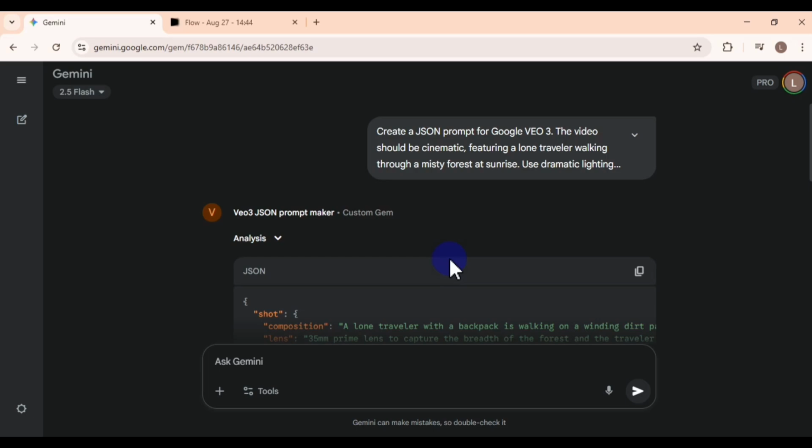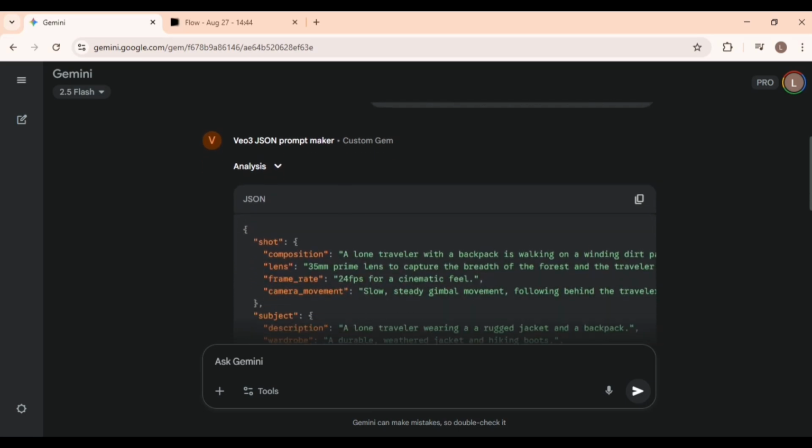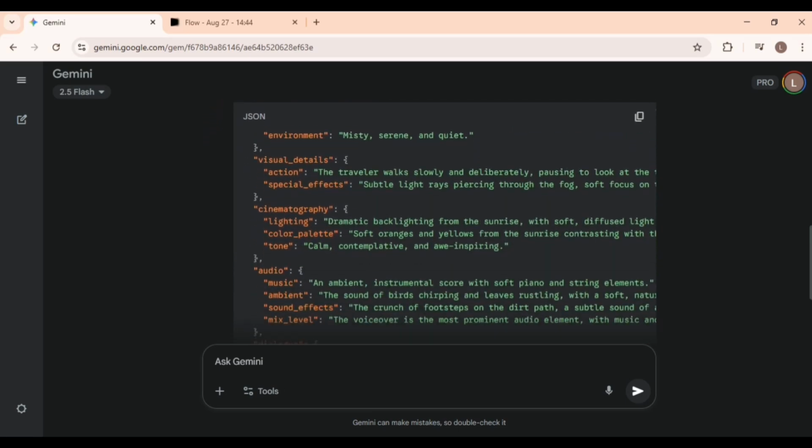And here, just simply type a request like this: Create a JSON prompt for Google VEO3. And then just type your idea. Just describe the idea of your video. And then just hit enter. And then Gemini will give you a structured JSON prompt based on that request, like this.